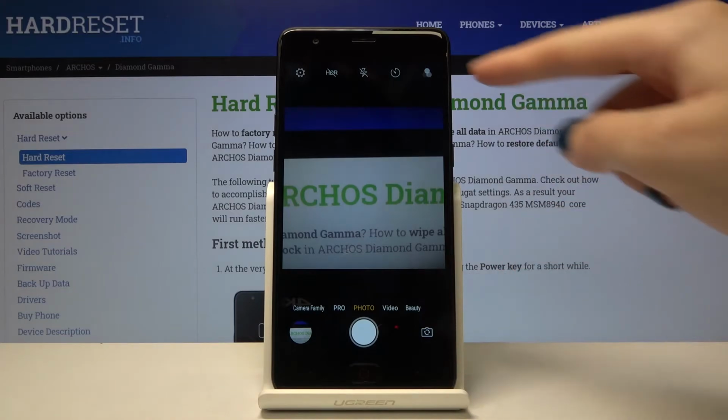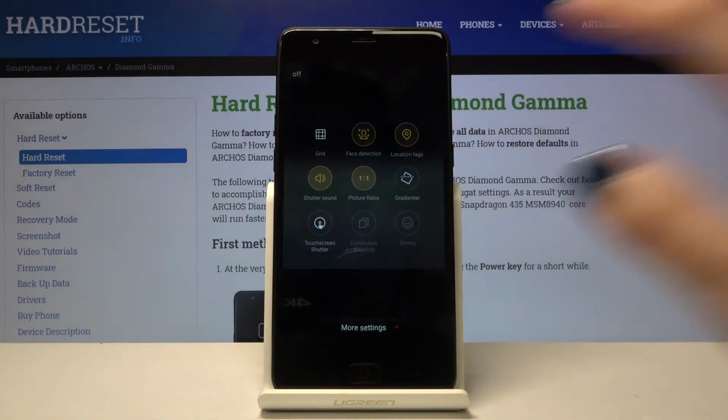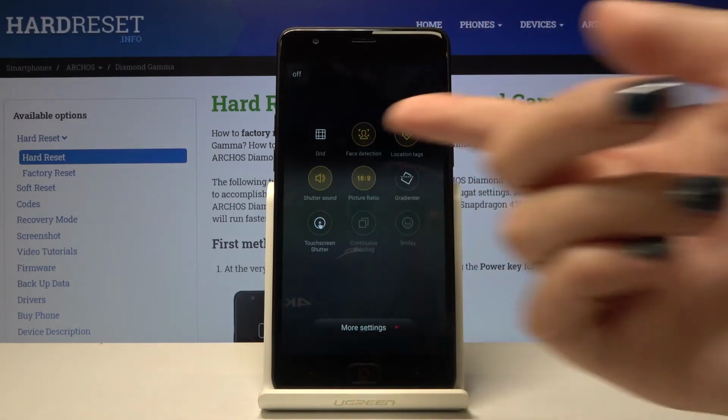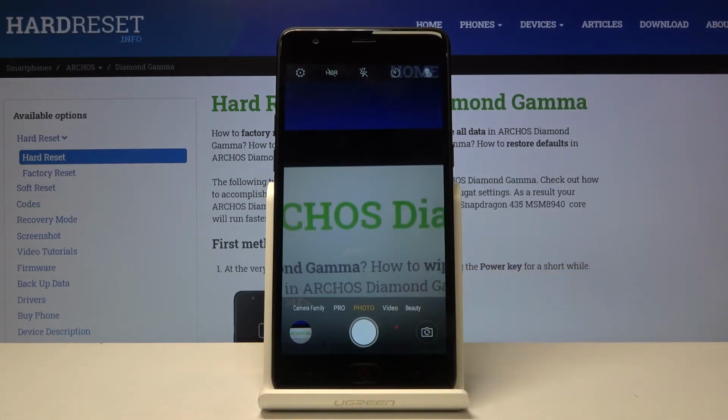As you can see here, the camera frame has changed to the square one. When we go again to the settings and tap once again on picture ratio, we go to 16:9 ratio, so this is a little bit longer one than 4:3 and 1:1, so this is how it looks like.